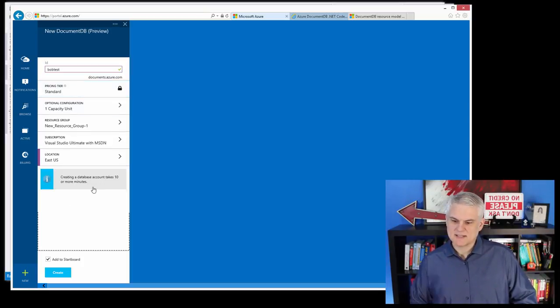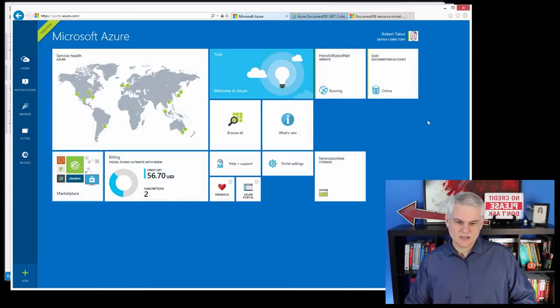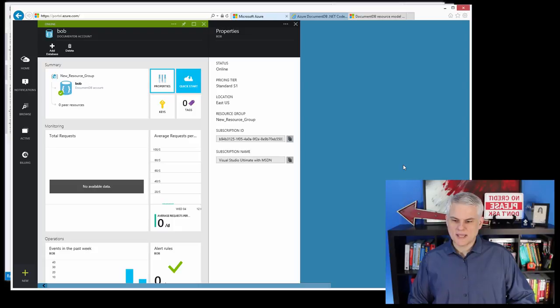Note that it takes about 10 minutes to create a DocumentDB account. I don't want to wait for 10 minutes. I could click the create button and wait. However, I've already created a DocumentDB account and practiced against it, so I'm just going to open that up.